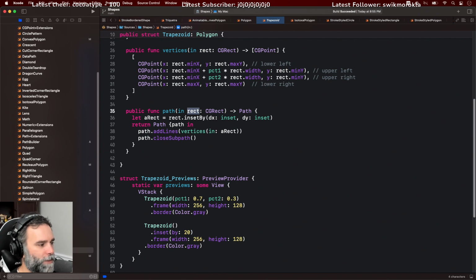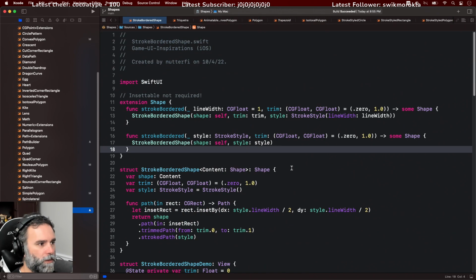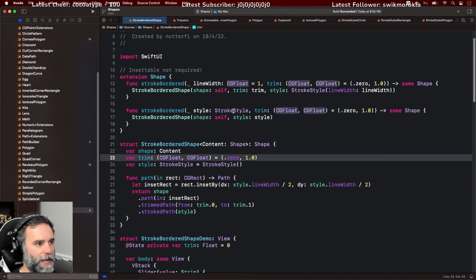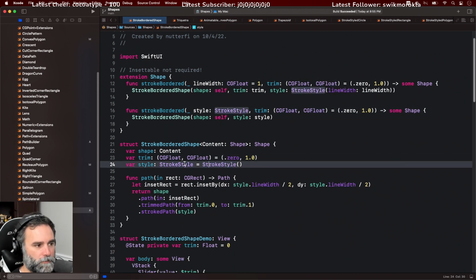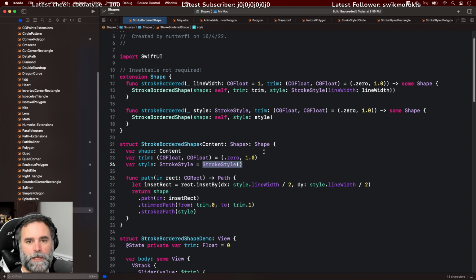Right? So let's go back to our stroke bordered shape example. We have a stroke style that comes in. The default value is 1, a line width of 1. But if you wanted a line width of 30, you've got this line width. So the stroke style has that line width. And if this is the call site, then we're okay.